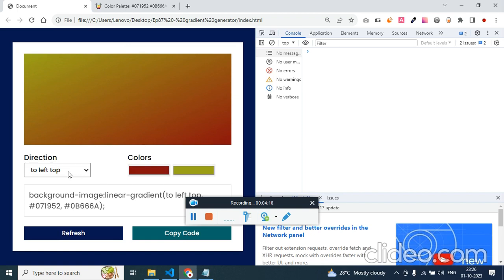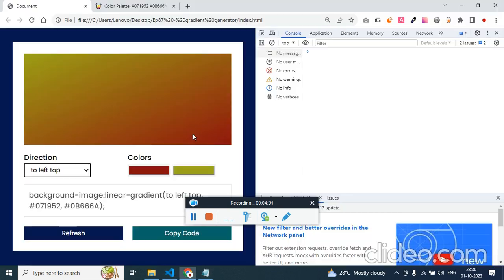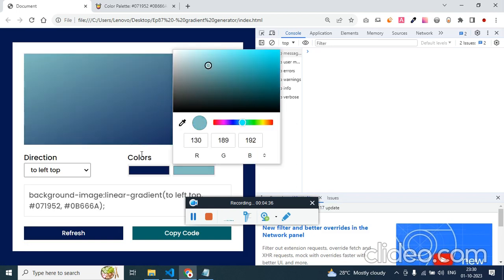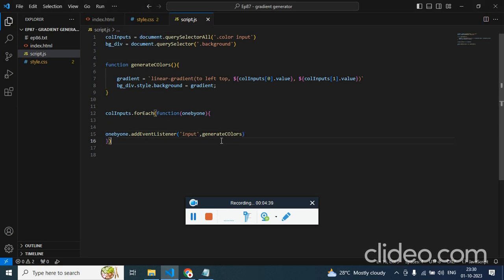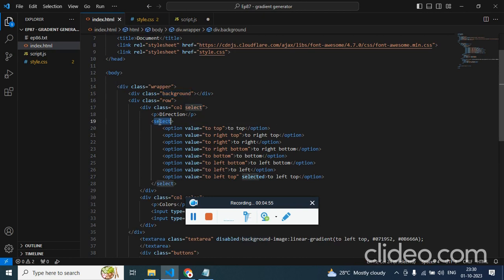Cool. Now once we select this, we want to update this value. Let's work on that. Here we can make a minor modification. Instead of change, we'll make this input. Refresh it, and as I change, you see the gradient is also going to change. Now we need to create an event listener for the select tag. In the document, select the select tag. You can see we are getting this select tag.